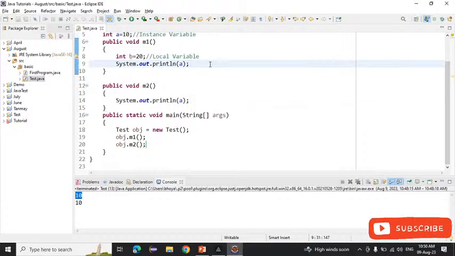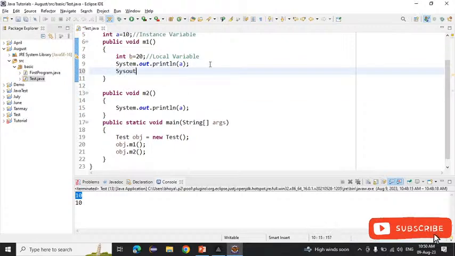Suppose now I am writing System.out here, and I am writing b. Now what will be the output? Same output. 10 20 10. Everyone agrees with this? Okay, now we will try to run this one. Simple, we will run this one.